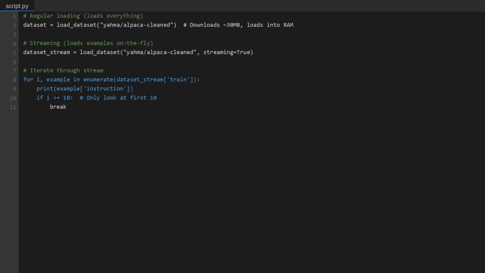Adding streaming=True to a load_dataset call changes the return type from a dataset to an IterableDataset. The data is never fully downloaded or loaded into memory. Rows are fetched and decoded one at a time as you iterate. The for loop here prints the instruction field from each streamed example and breaks after 10 iterations, giving you a quick preview of the data without triggering a full download. Notice there's no len call and no index access. Those operations don't exist on streaming datasets, which is the main constraint to be aware of.